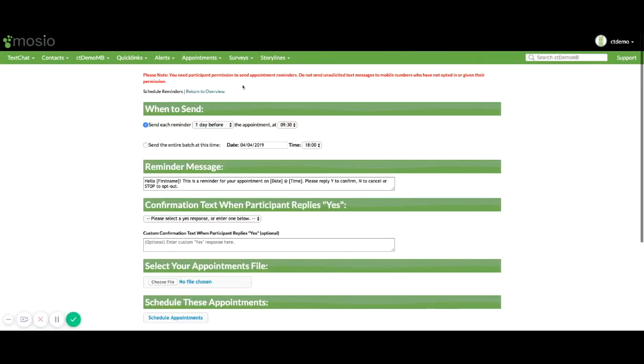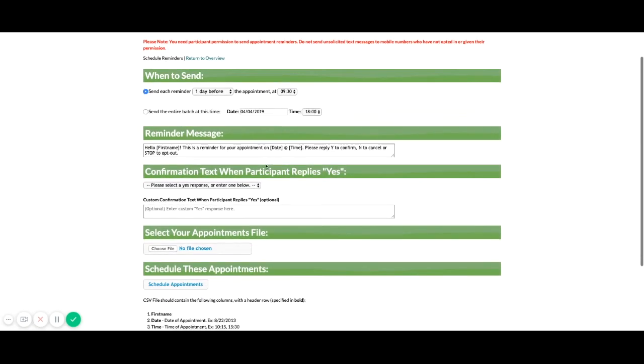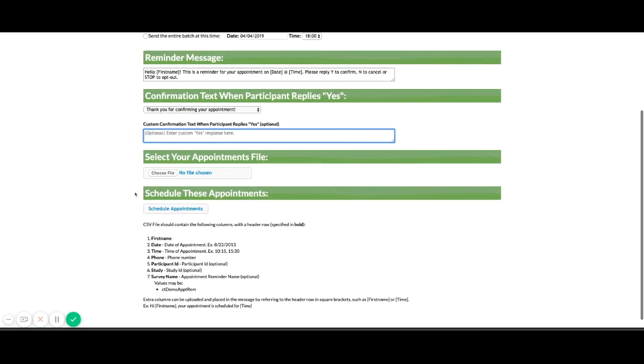For uploading a batch via CSV, we make it very, very easy to do that. So you can choose when to send, you can type in the reminder message, and then you choose what happens when they click on yes. So you can have just the basic, thank you for confirming it, or you can enter your own optional one. This is where you choose your file, and then you click schedule appointments. And if you have any doubt as to what the CSV file should contain, you can read that here.